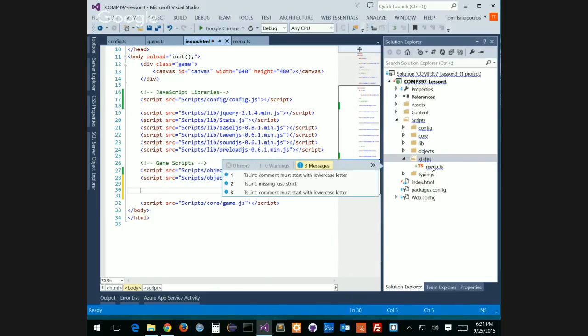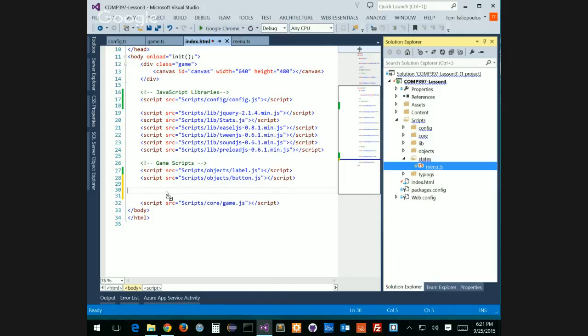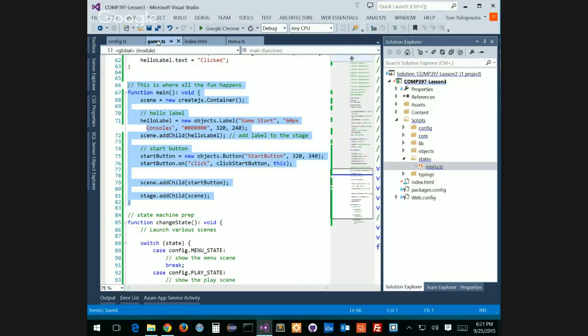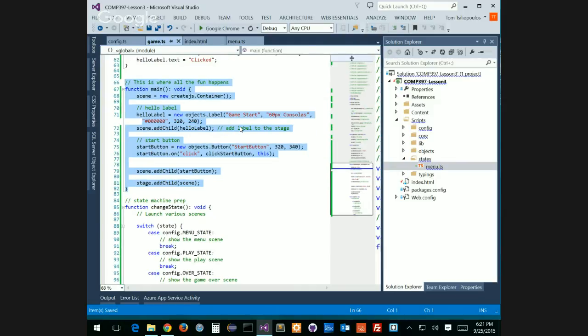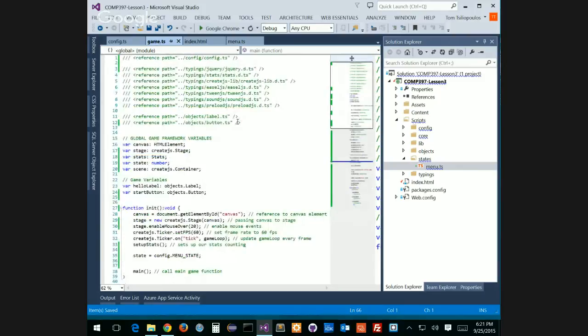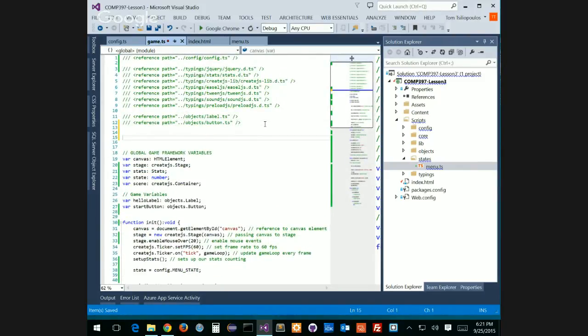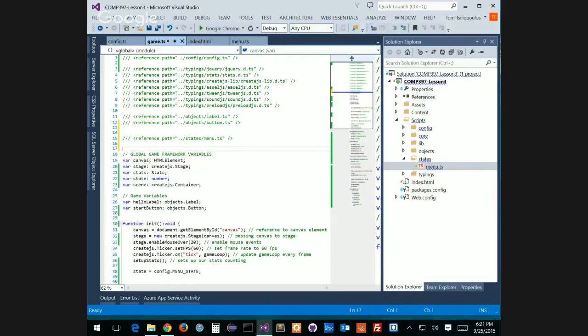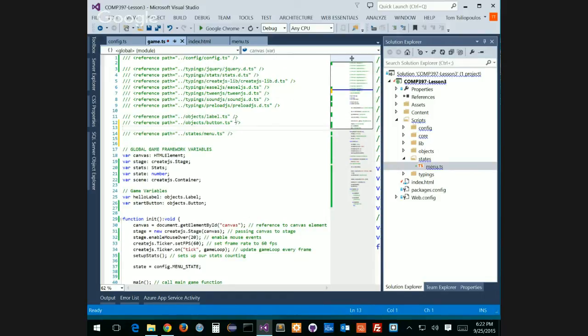So I'm going to drag and drop my menu state inside here, below all my objects that I'm going to create, and above my core game script. That's where it's got to go. And in my game.ts file, I have to do the same thing with my references. It's got to be below my objects, so I'm going to make some space in here and drag and drop my menu. There it is. So that's my menu state, my first state. So I have access now to my menu state. I'm going to save all.